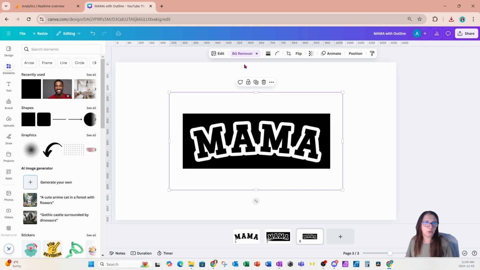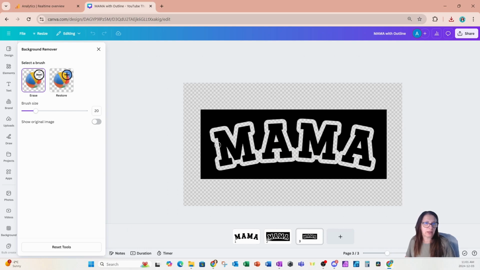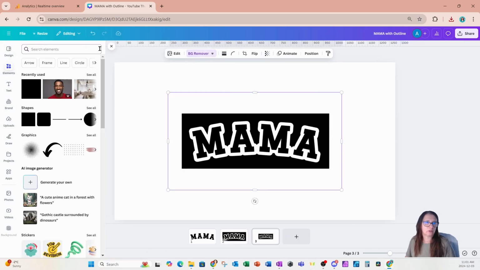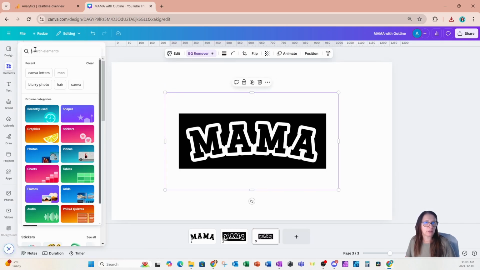All right, if we go back into BG Remover, we're going to notice that the background has now been removed outside or along the outline or the perimeter of the letters. Okay, and that's exactly what we wanted. And so now what we're going to do is we're just going to go back and find that leopard print that we want to use.